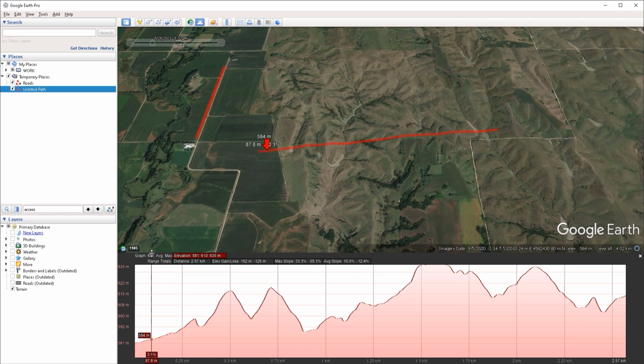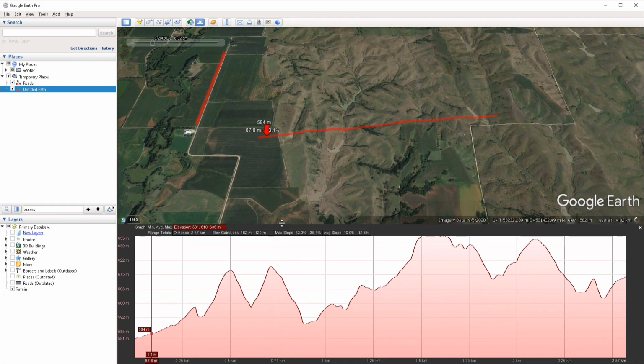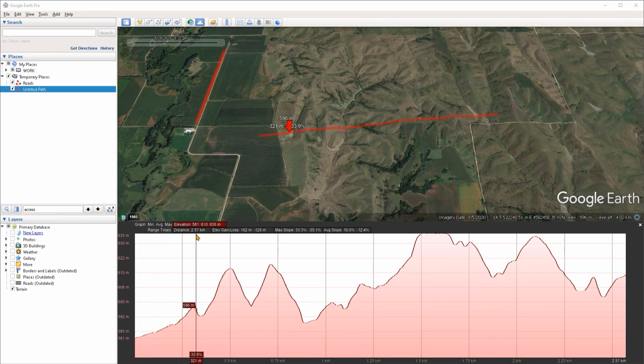If you want to scale this up or down, you can position your cursor in between the viewport and the elevation profile and simply drag this up or down. This elevation profile will contain some basic information such as the elevation gain or loss, the maximum slope, and the average slope.